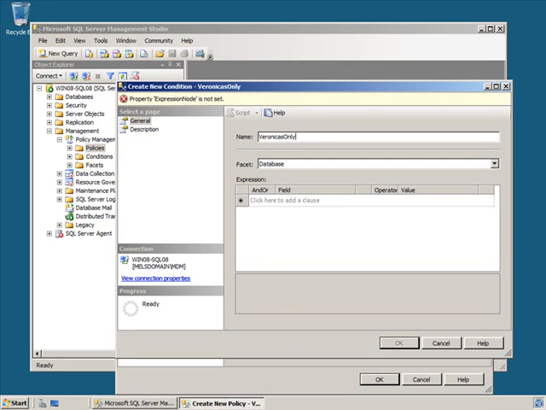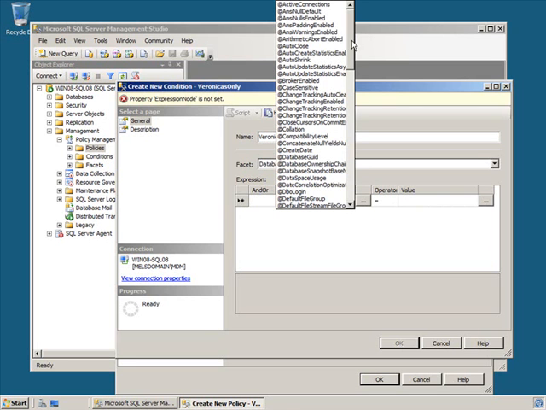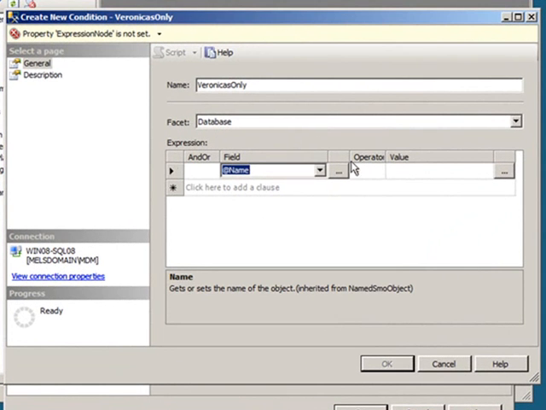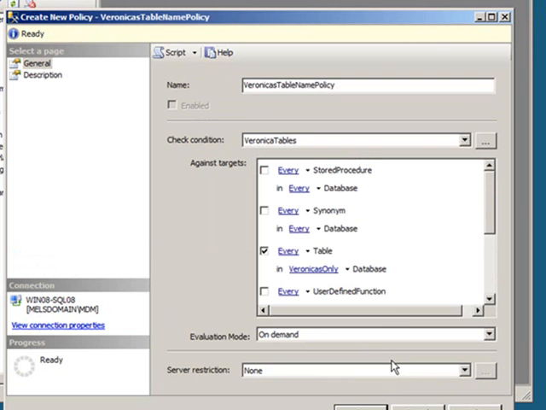Veronica's only. For facet, I do want database. I again want name, or at name, equal to, in this case, Veronica's. I want an exact match. Hit tab for it to evaluate that. I get an OK, I get a ready. Click OK, takes me back to the previous screen.